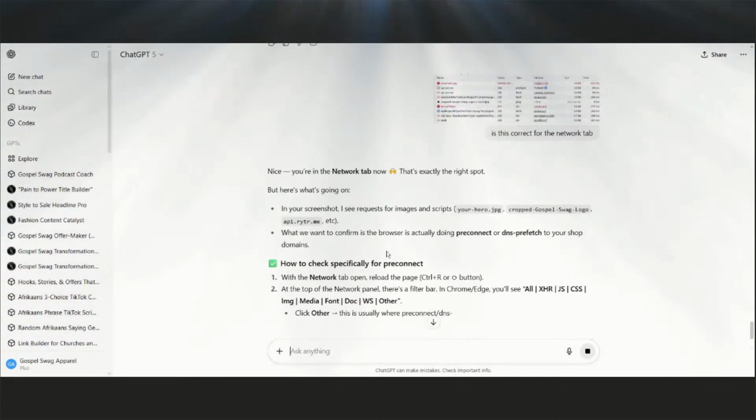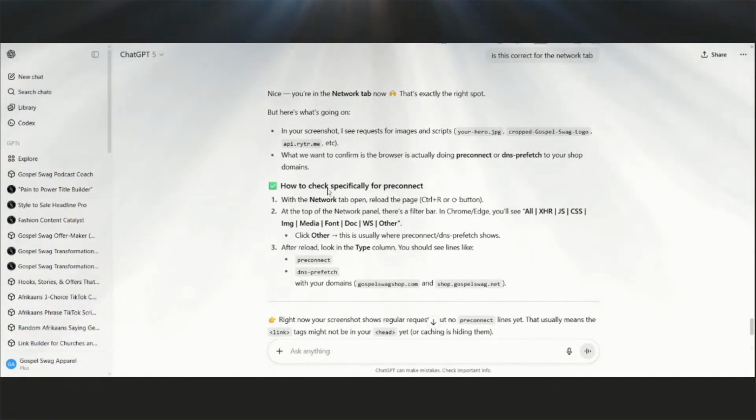Nice, you're in the network tab now. That's exactly the right spot, but here's what's going on. In your screenshot, I see requests for images and scripts, your hero crop gospel swag logo. What we want to confirm is the browser is actually doing pre-connect or DNS fetch to your shop domains.